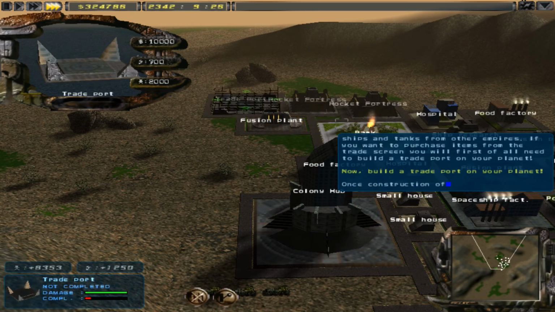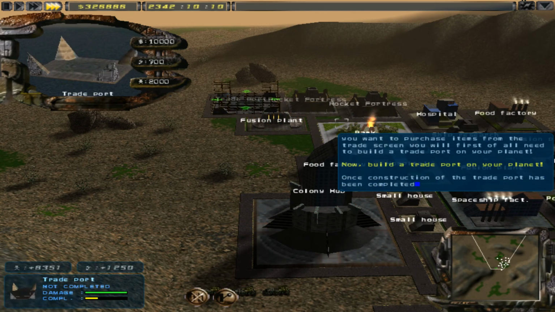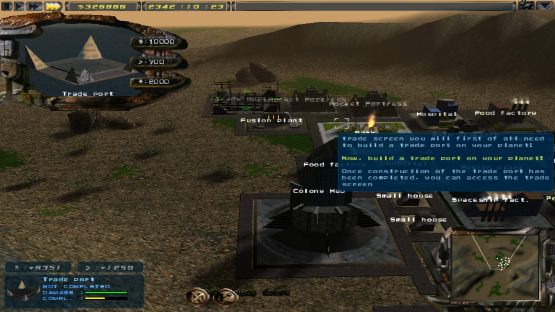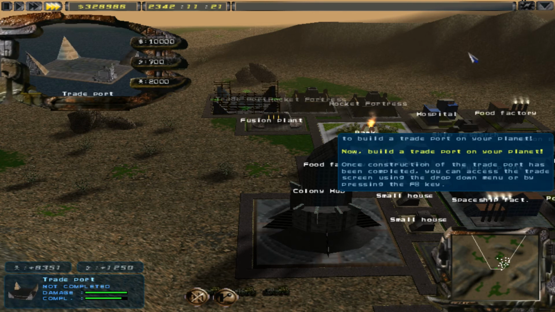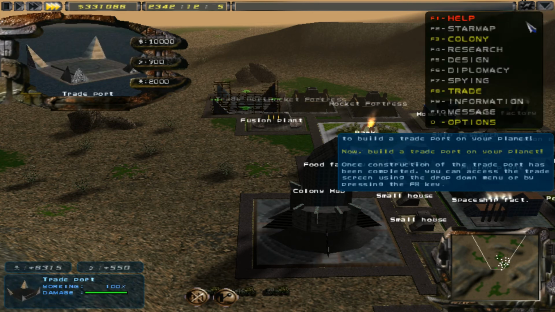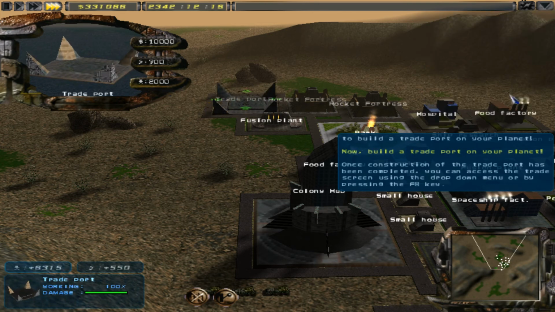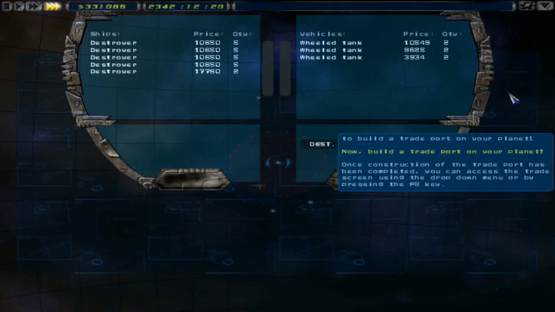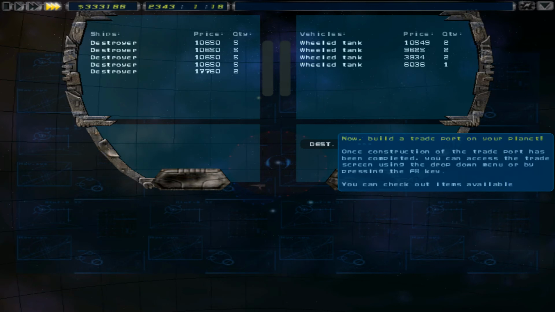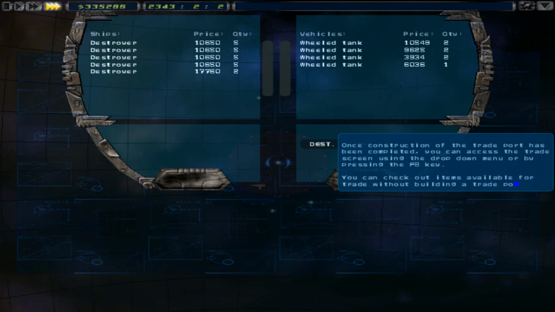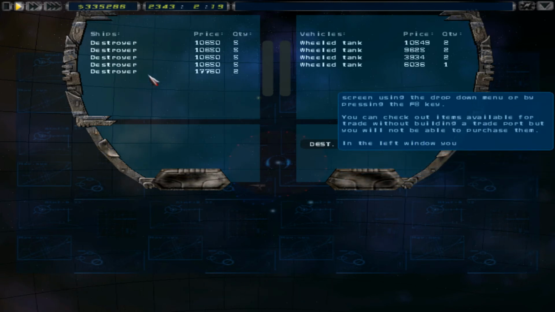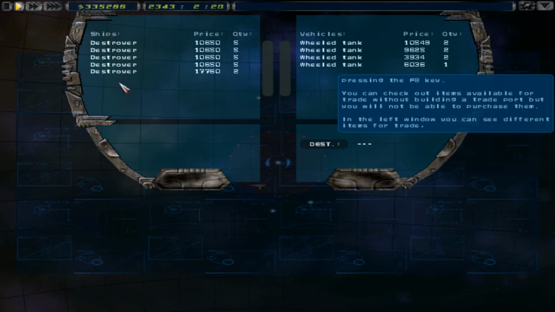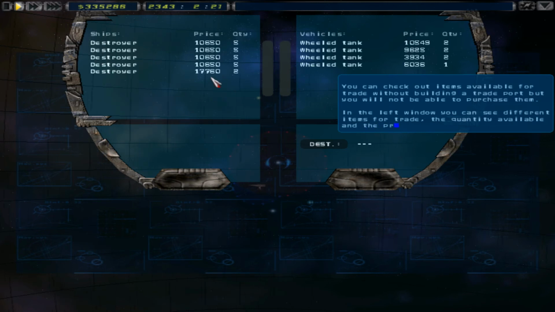Once construction of the trade port has been completed, you can access the trade screen using the drop-down menu or by pressing the F8 key. You can check out items available for trade without building a trade port, but you will not be able to purchase them. In the left window, you can see different items for trade, the quantity available, and the price.